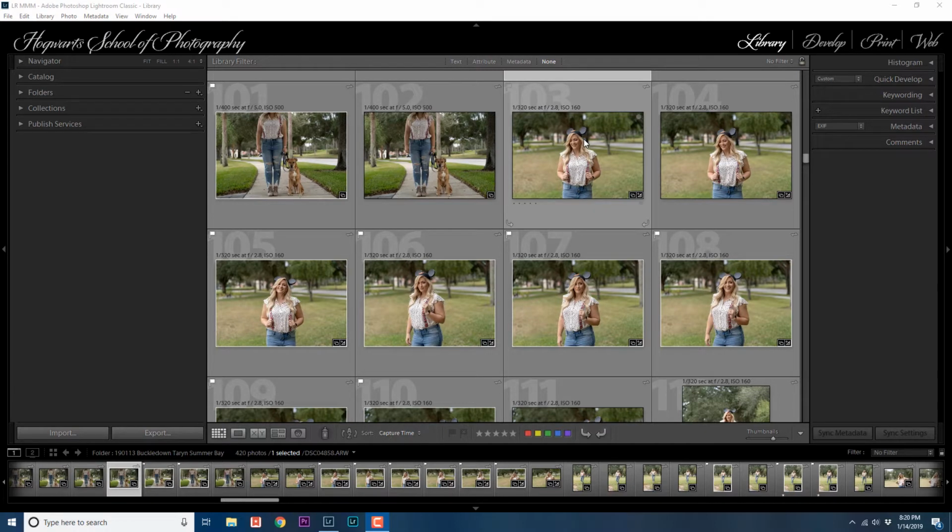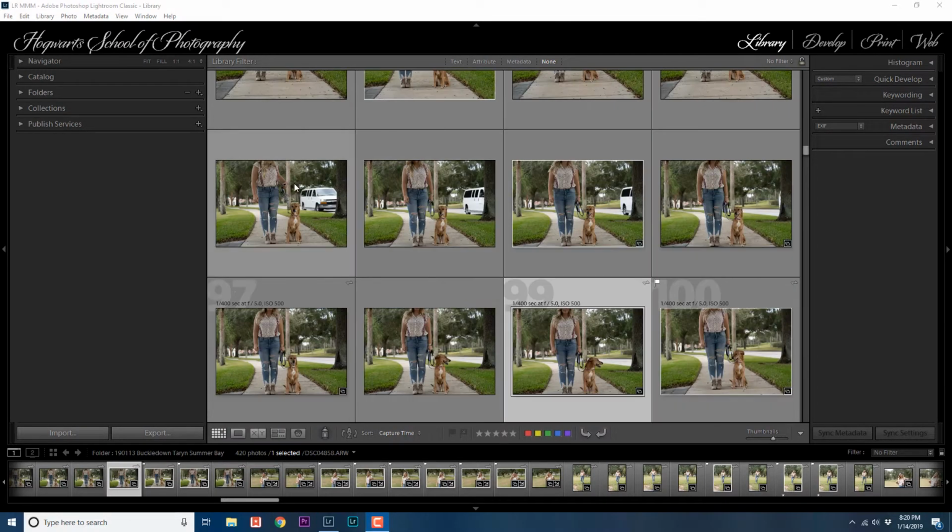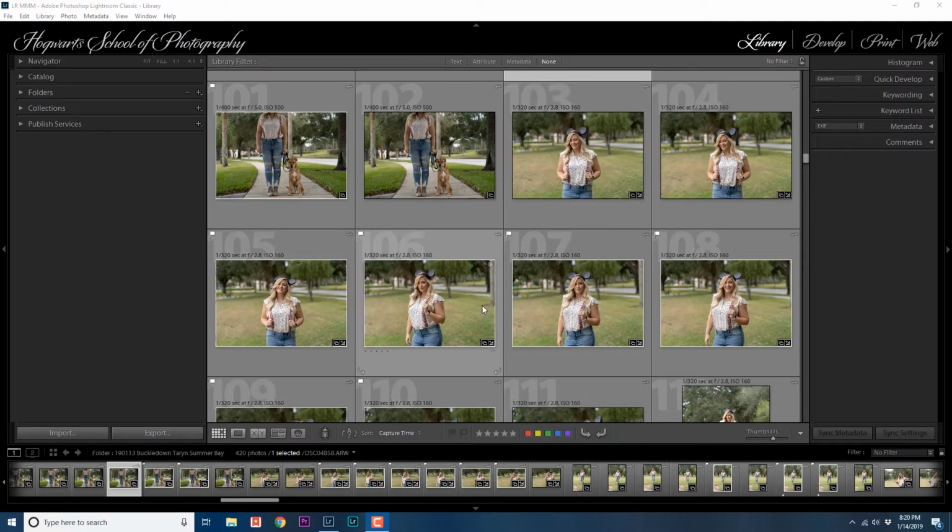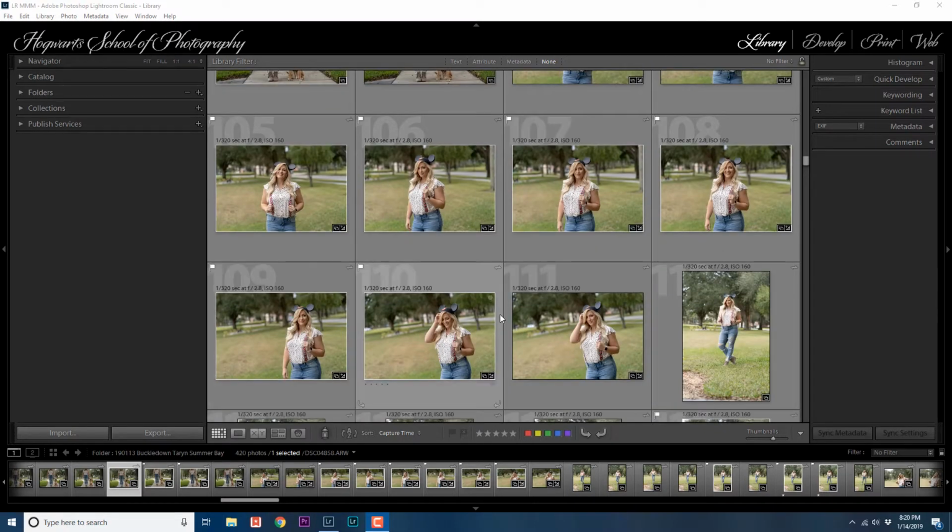So Survey View is essentially a way for you to compare certain images to other images. As you can see, when you take images of just about anything, sometimes you take a lot of images in a row and they start to look the same. So how do you narrow it down and figure out which one is your favorite so that you can only edit the ones that you really love? So here's how to do it.